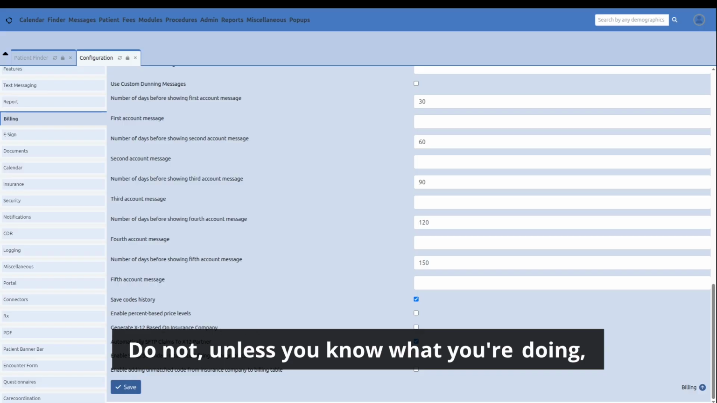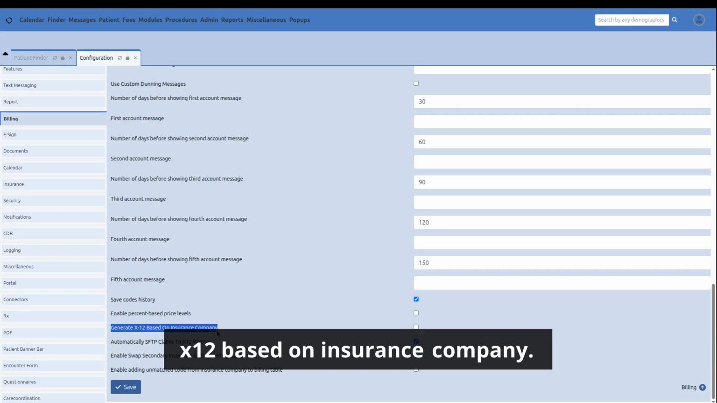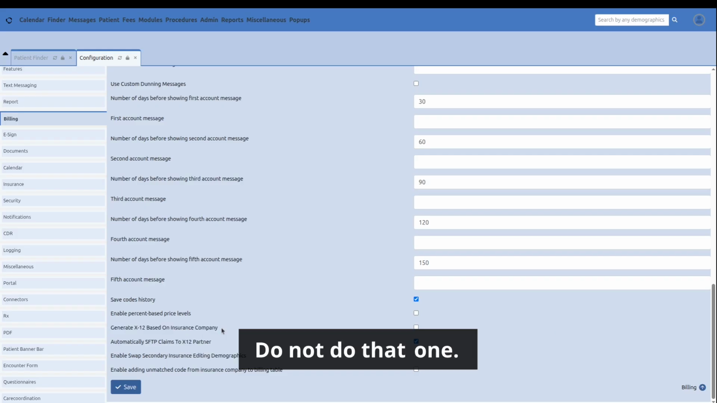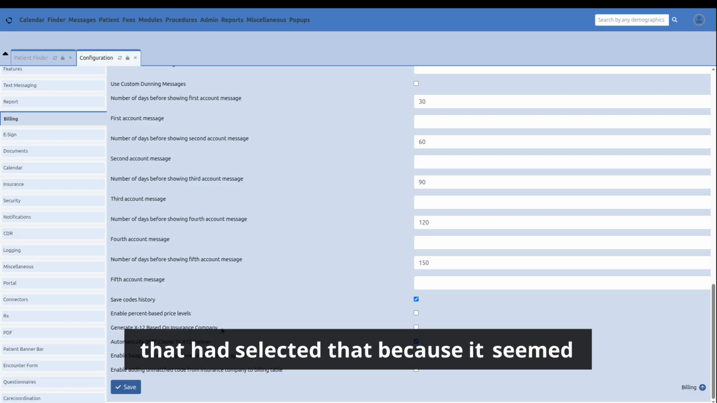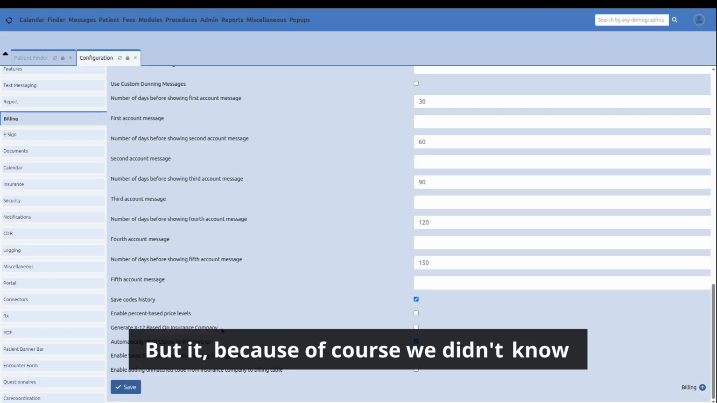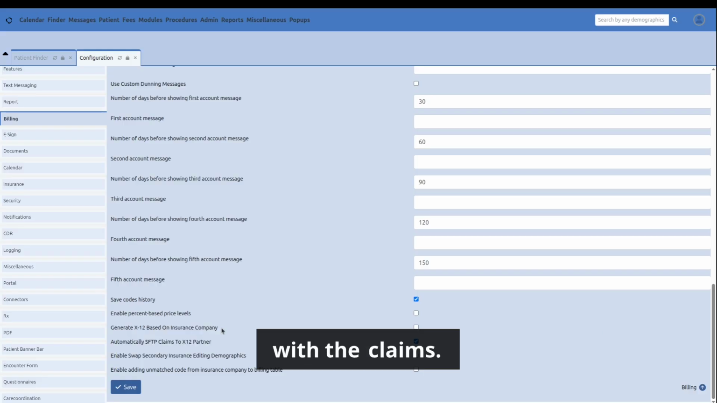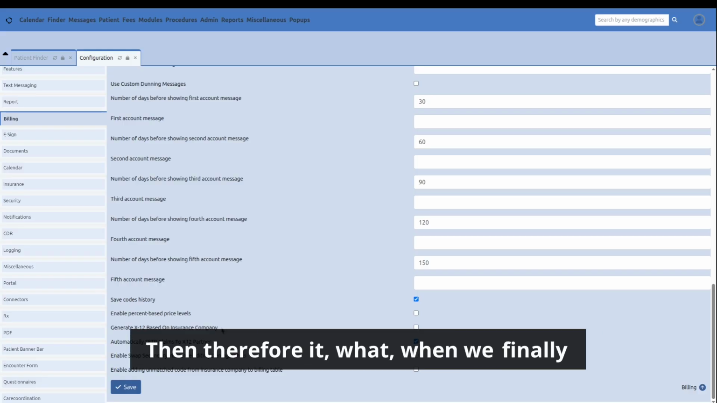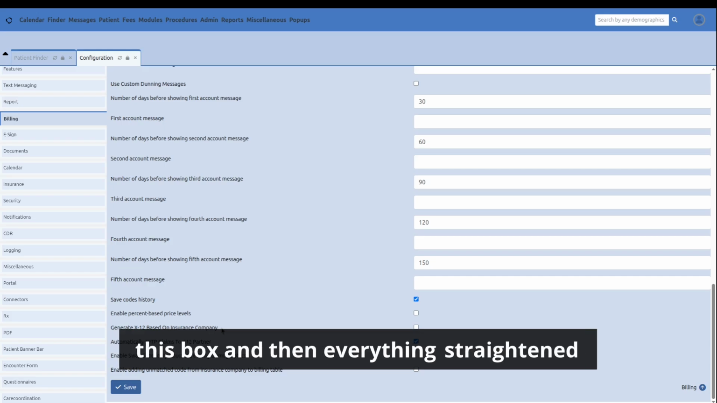Unless you know what you're doing, do not select this one, which says generate X12 based on insurance company. Do not do that one. We had a mess when one of my clients selected that because it seemed like the natural option to go with the one below it. Because we didn't know what it was doing and it was making havoc with the claims, when we finally went back in the settings and unchecked this box, everything straightened out.